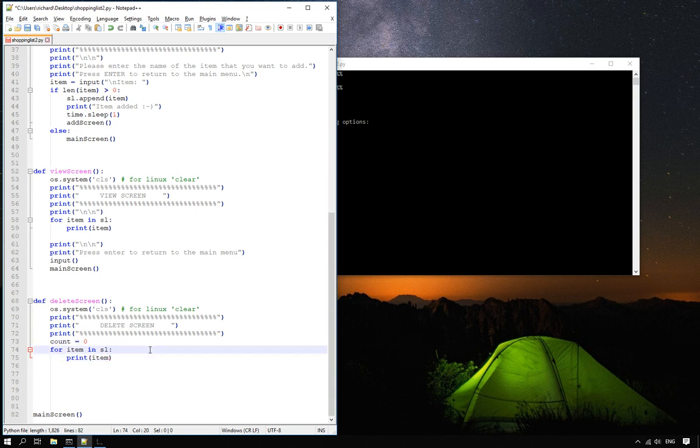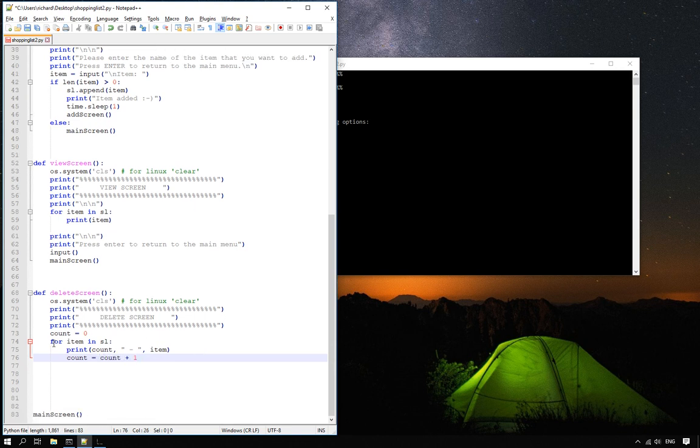So count equals 0. And what we could do here is for each item in the list, we'll print count, comma, and then we'll do a dash, comma, item. There you go, to make it prettier. And now what we need to do is count equals count plus 1, so that it counts up each time. So the first time in that for loop, it will count 0, then 1, then 2, all the way through. There we go. And then once that's all done, print.